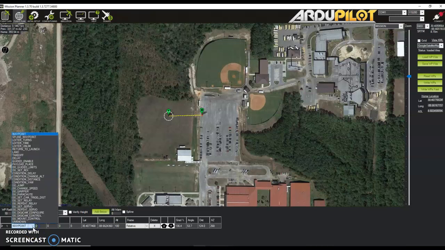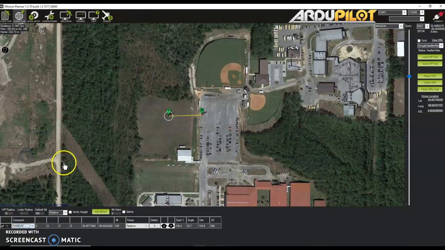I want to change this first one to takeoff, and this will make the aircraft ascend vertically from the home position. And I want to set the altitude. By default it's set to 100 meters. Remember, everything is in meters by default in Mission Planner. So I want to set it to 40 meters, which is approximately 120 feet.